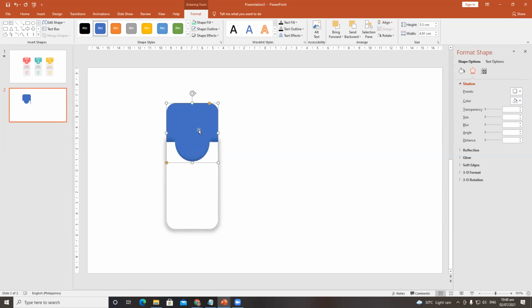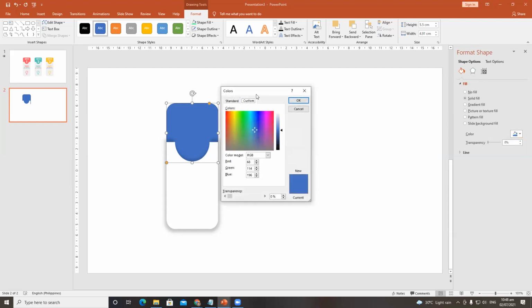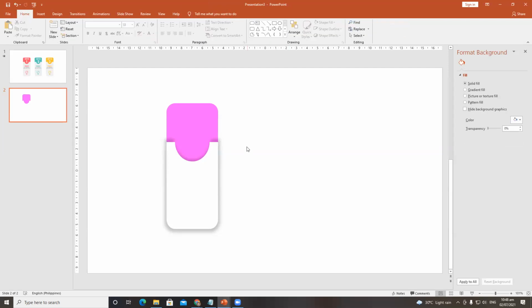And we just want to change the color of this shape. So go to fill, let's change this to another pastel color. Something like that. And then let's take out the outline as well. So that's shape outline, no outline. So you should have something like this.